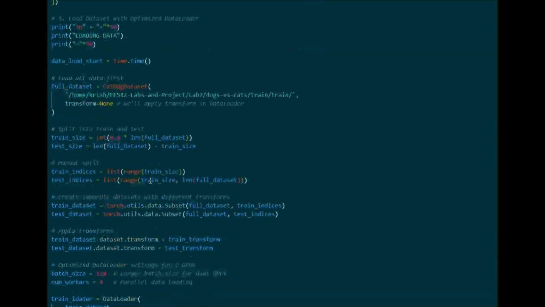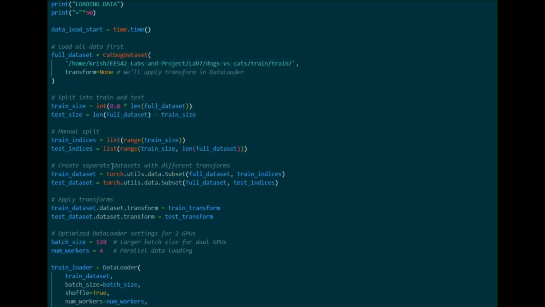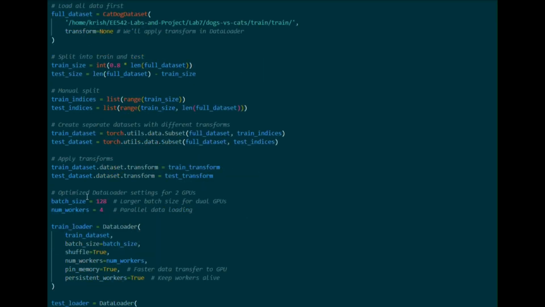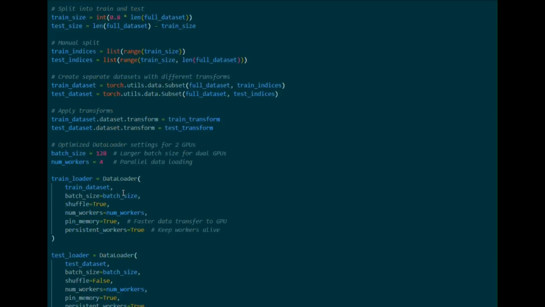And then we split the dataset into 80-20%. After the manual split, we created a separate dataset with different transforms, and we applied those transforms, the train transform and test transforms. Then for data loading, we used a 128 batch size and 4 workers for parallel data loading to keep the GPU engaged during the training process and maximize the GPU utilization.